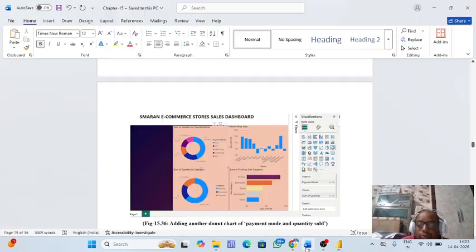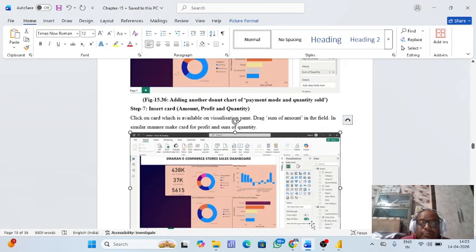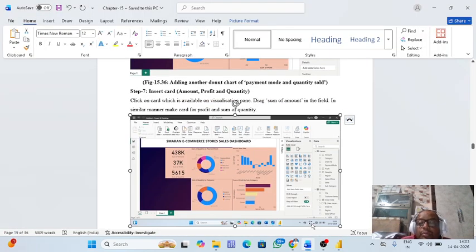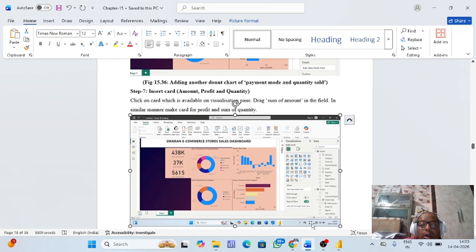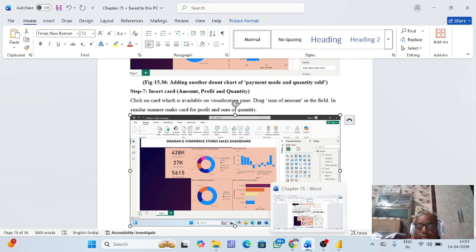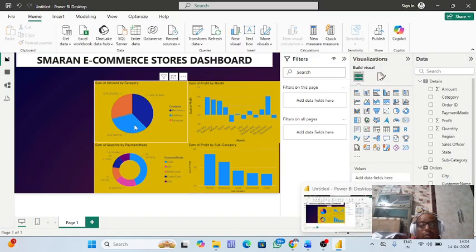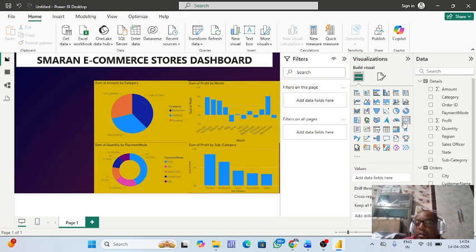Now you are supposed to use some filters and slicers. So what we'll go for is inserting cards, and in cards we'll go for three things. One is profit, sum quantity, and probably sum of amount. These three things we are going for. So we are going to add cards.